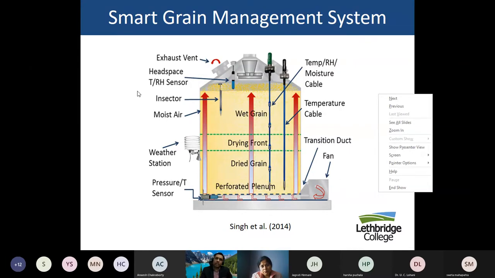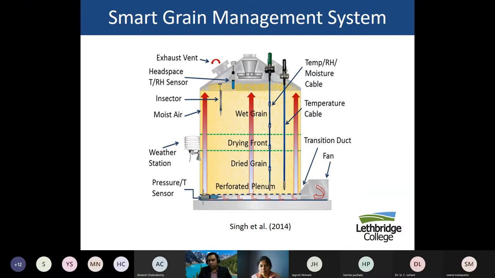Also, it has an electronic insect device that can count the number of insects in the grain, if there are any. On the left side, you see the weather station that tracks your local weather conditions, temperature and humidity. On the right side, this is connected with a fan at the bottom. The fan pushes air through, and as air moves up through the grain bulk, you can use it to cool the grain, dry it, or both. Using the fan and heater, you can also measure the pressure when the fan is running.